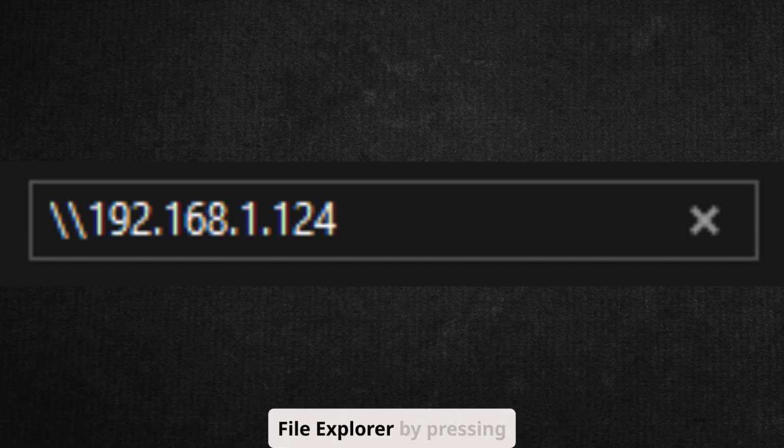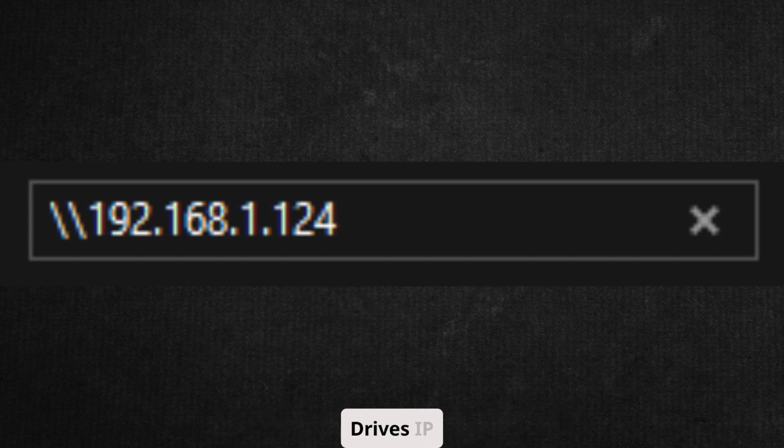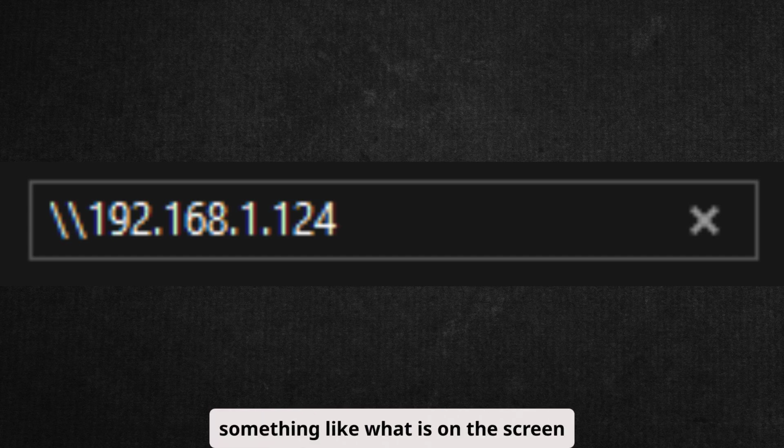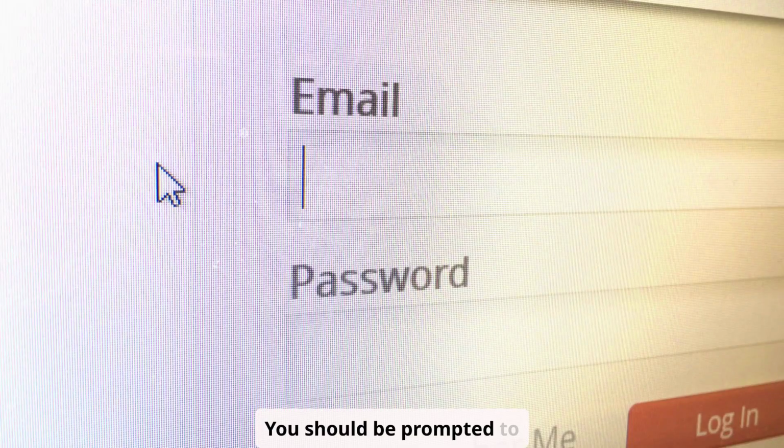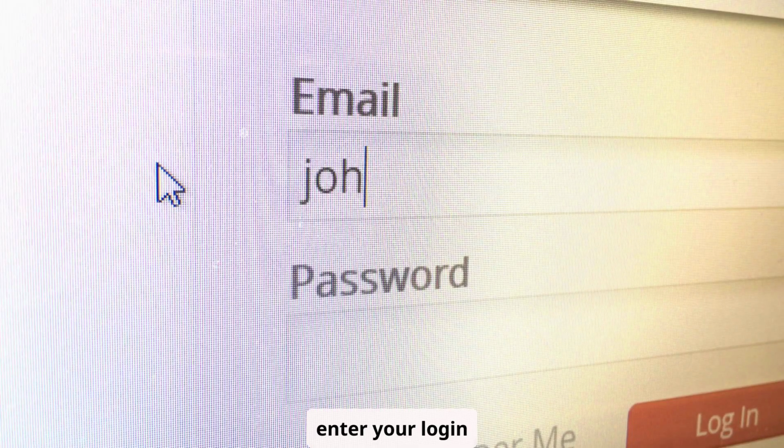Then open File Explorer by pressing the Windows key and E at the same time on your keyboard. In the address bar, type in 2 backslashes followed by the shared drive's IP address. It should look something like what is on the screen, but the IP address numbers may be different. You should be prompted to enter your login information.